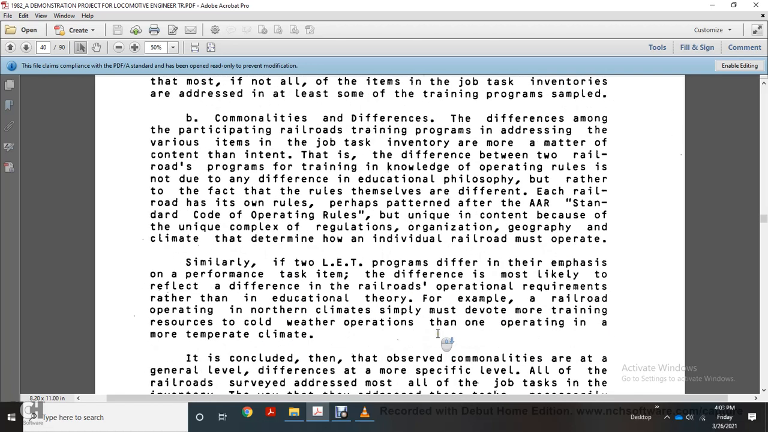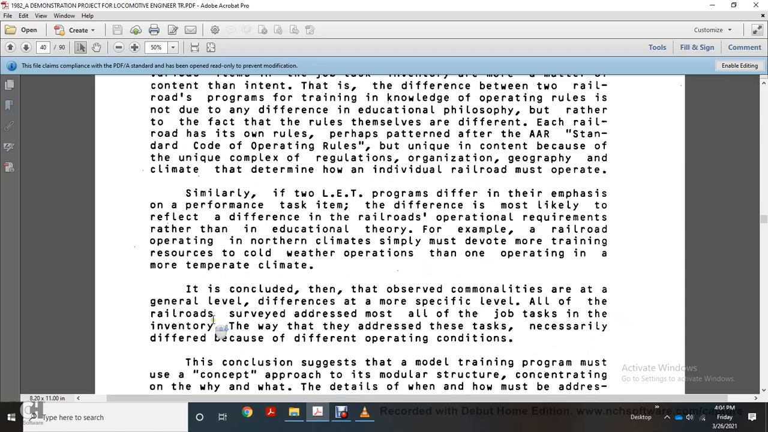Significantly, in the locomotive engineering training programs, the differences in emphasis on the performance task items are most likely to reflect the differences in railroad operation requirements, rather than educational theory. For example, a railroad operating in a northern climate must simply develop more training with the requirements to serve cold weather operation than one operating in a more temperate climate.